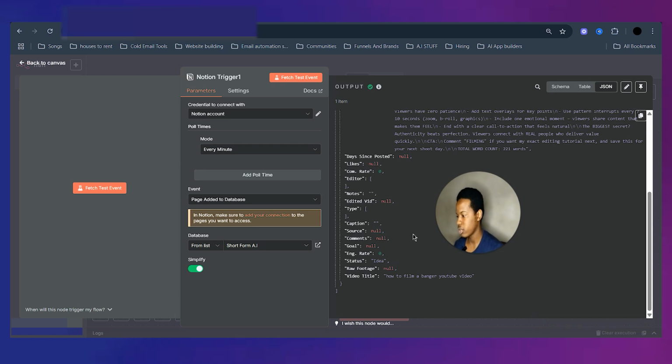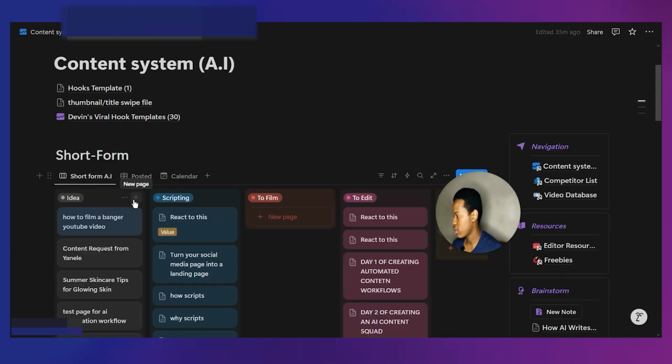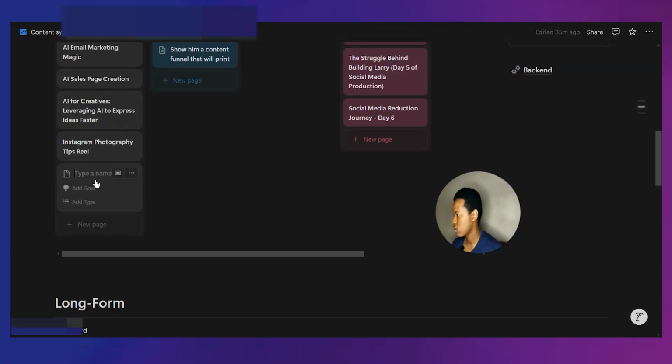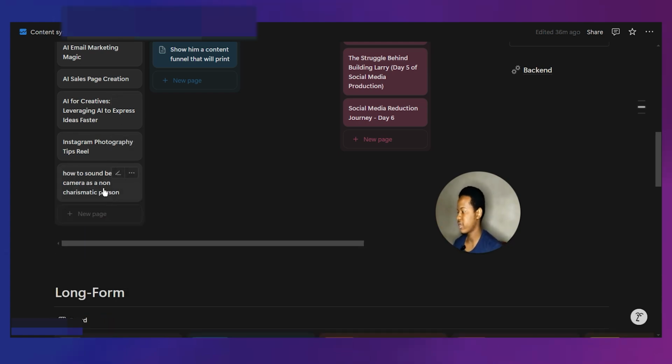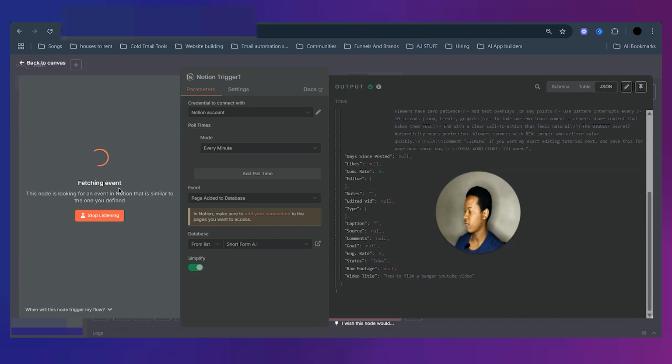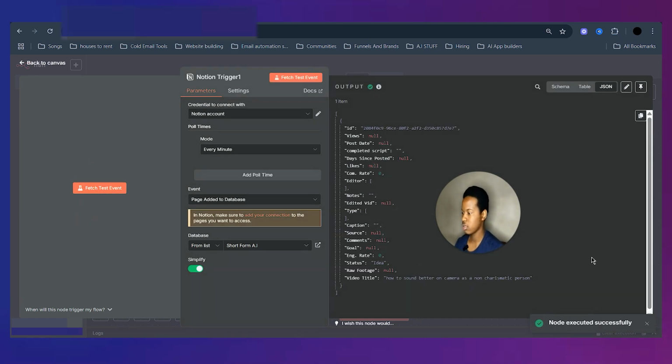So what I'm going to do is hop into Notion, create a new page, and then add that as our test event. So do that now. Hop into Notion, to idea. Going to call this how to sound better on camera as a non-charismatic person. That's the page that I've added to the database. Now I'm going to go fetch that test event. As you can see, it found it.